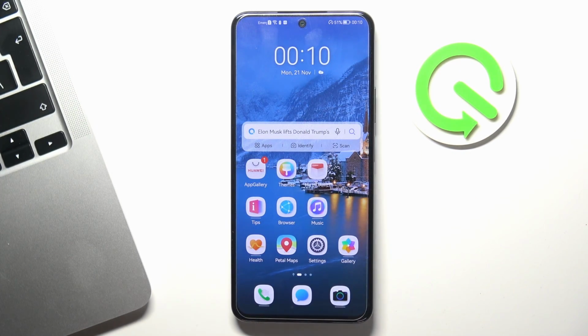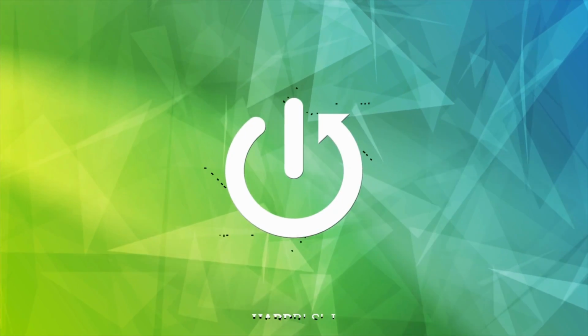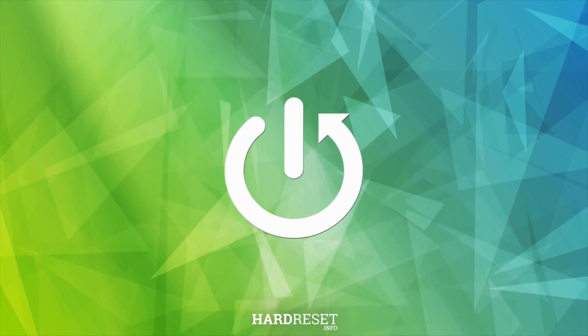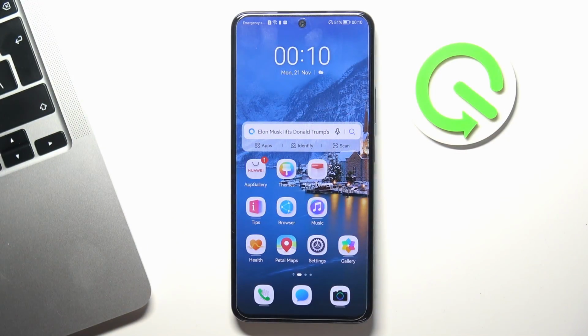In front of me HUAWEI Nova 10SE, and now I can show you how to record calls on this device. To begin with, we need to clarify a few nuances.